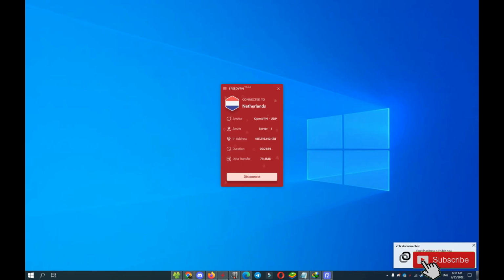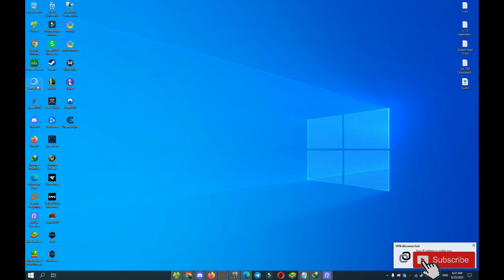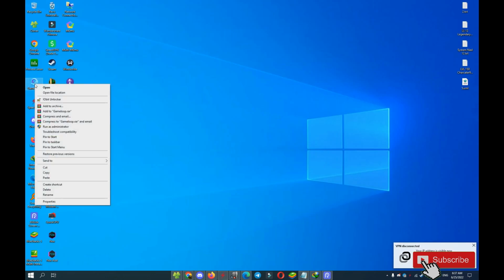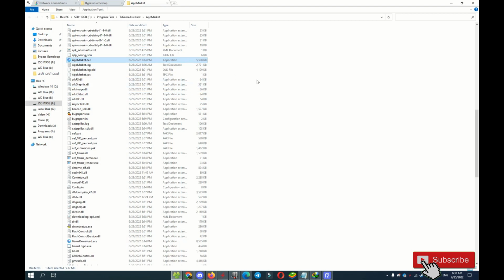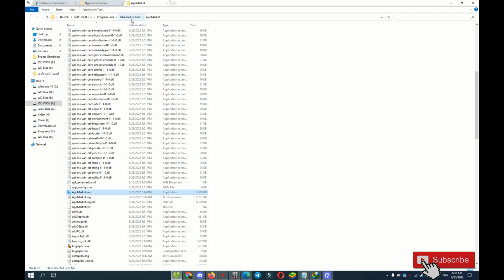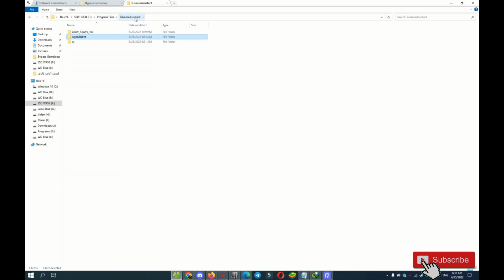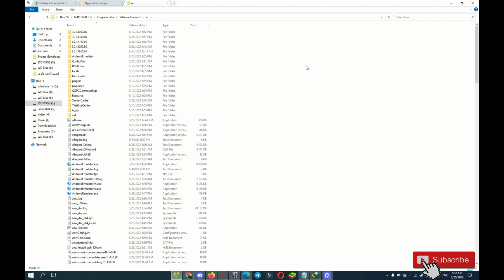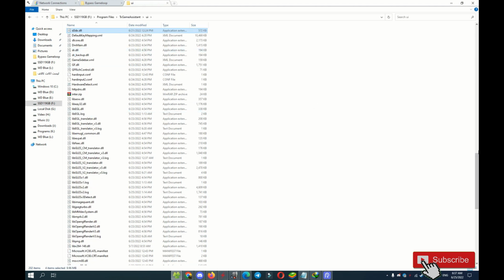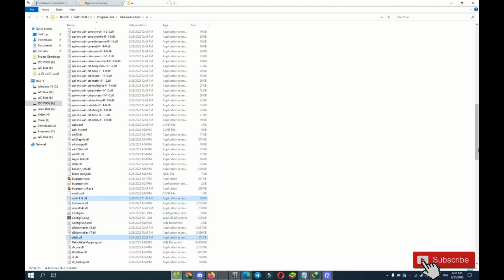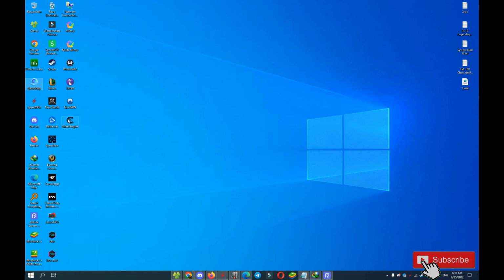Come back to desktop, find the Gameloop shortcut, right click and open file location. Back, okay, TX game assistant, folder UI, okay, and paste all of them here. After that, open your Gameloop.